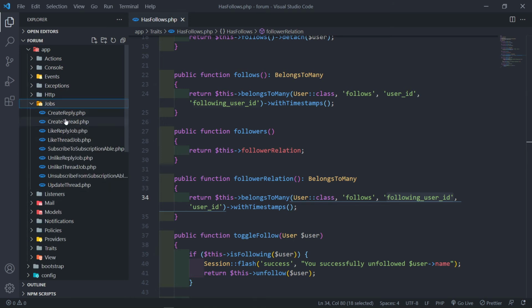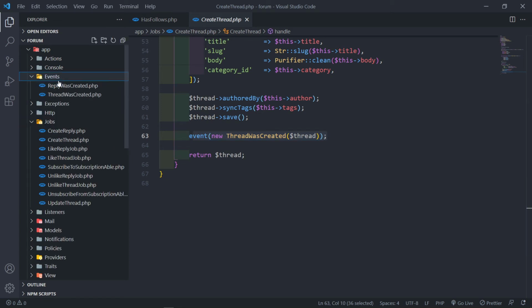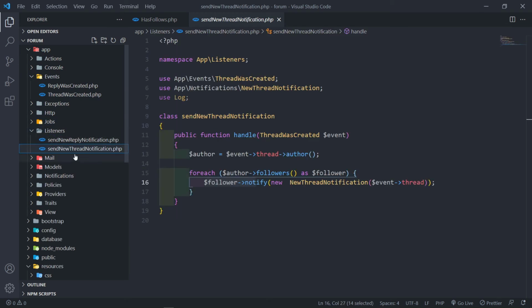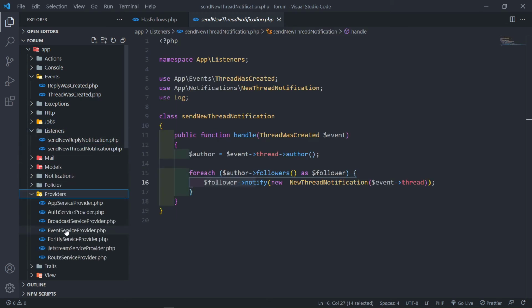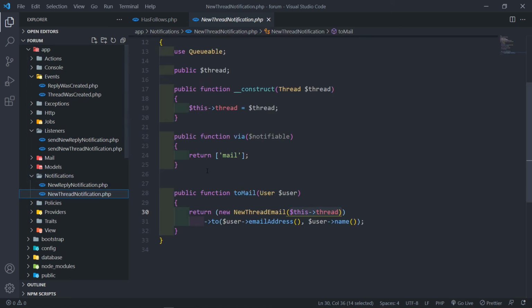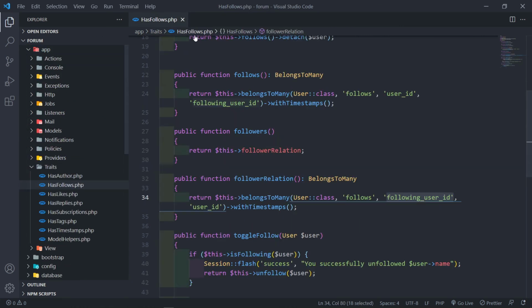Okay, create the thread, then I just add the event when a job is created, then I fire off that event, then I listen for that event. Okay, then after that I go to the providers and make sure I register that listener in our event service provider right there. Okay, so after that I create the new thread notification, then after that I create a new email, and let's send it to the user. Okay, anyways, let's see if it works.